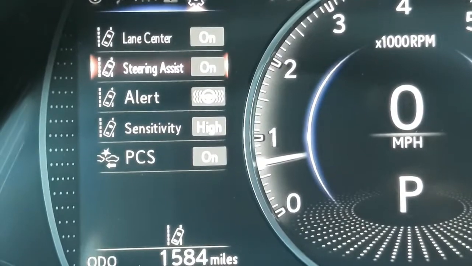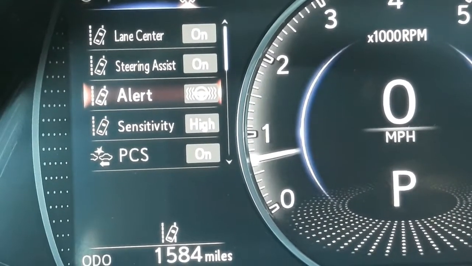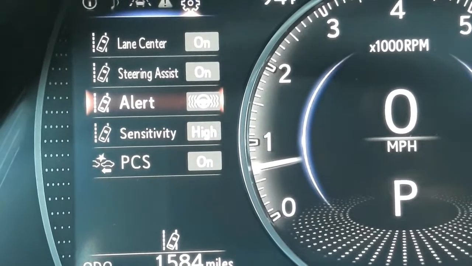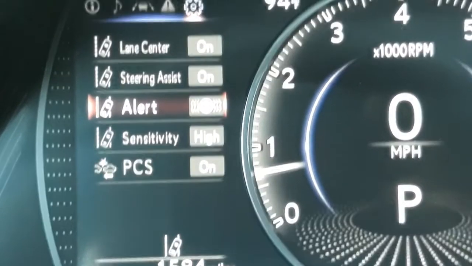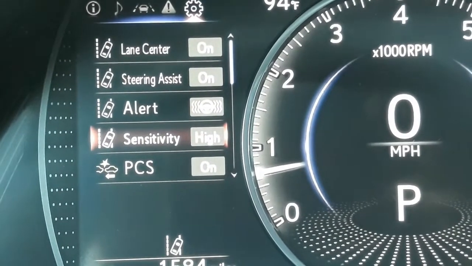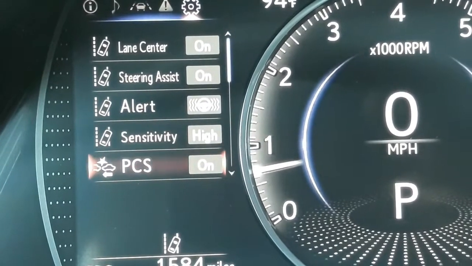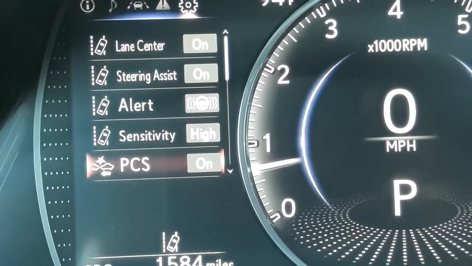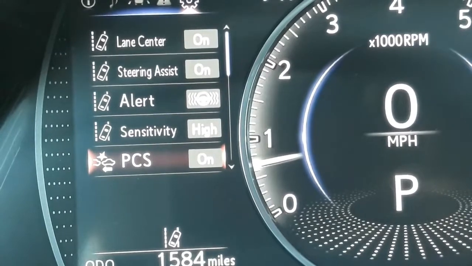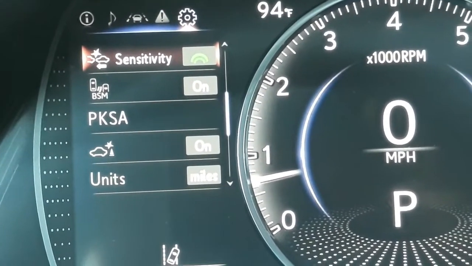Alert. This is just the alert for your steering wheel to vibrate, or an audio alert. This is where you could change that and turn it on and off. Sensitivity. This is where you could change the sensitivity for your lane keep assist. PCS. This is where you could turn your pre-collision on and off. And in here you can still adjust the sensitivity of your pre-collision.